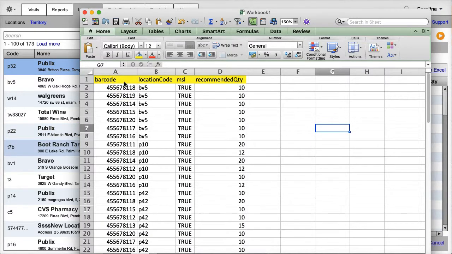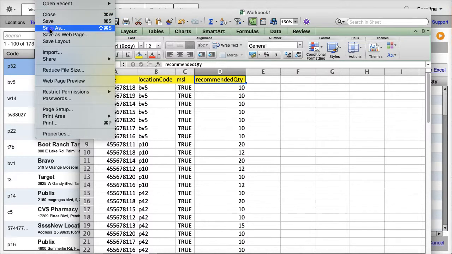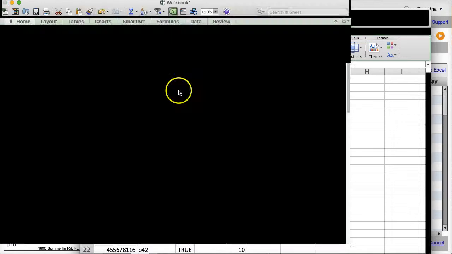First, you can upload your must-stock lists from Excel spreadsheets such as this. The information the system needs is the following: barcode, location code, if the SKU is part of the location's must-stock list, with true or false as values, and the recommended quantity. These should be your column headers. Save this file as CSV or TXT and import it into VisitBasis.